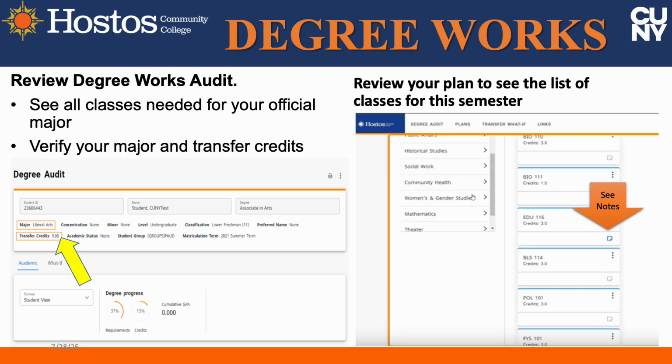If you have any questions about your major or your transfer credits, please look that over carefully before you sign up to any classes. Make sure that you're signing up for the right major and that you're not taking classes that you've already taken at a previous school. If there's something wrong with your major or your credits, let us know so that we can make sure that we have everything figured out.